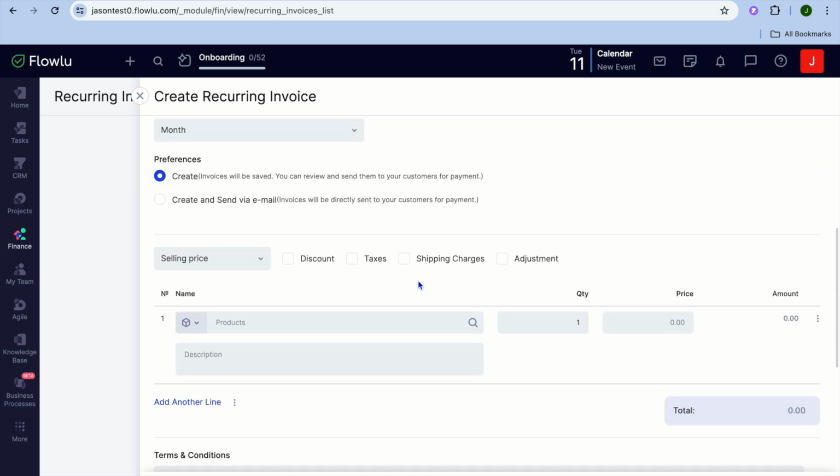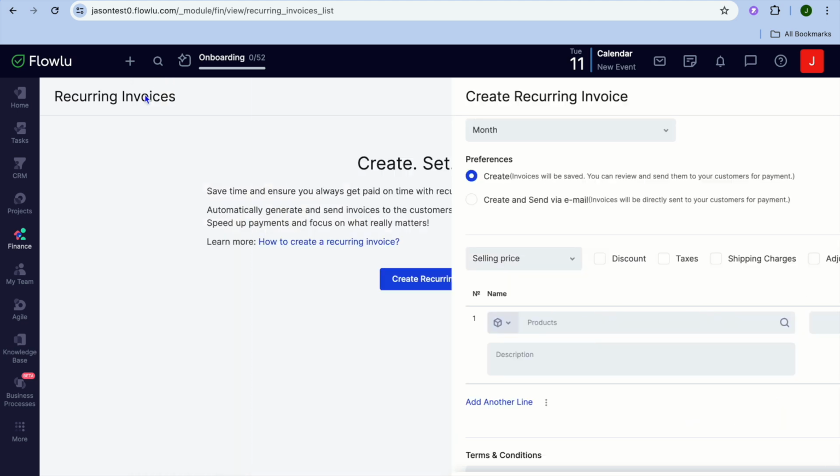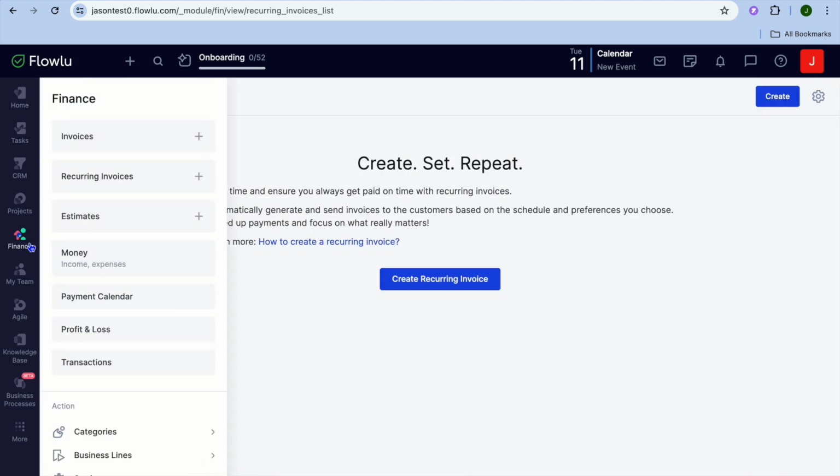So from here, if you have a client, for example, that you would like to bill monthly, you will be able to do that using their recurring invoice. So you can see that there are numerous features when it comes to FlowLu. You can also create estimates or quotation. So you can do that right there.